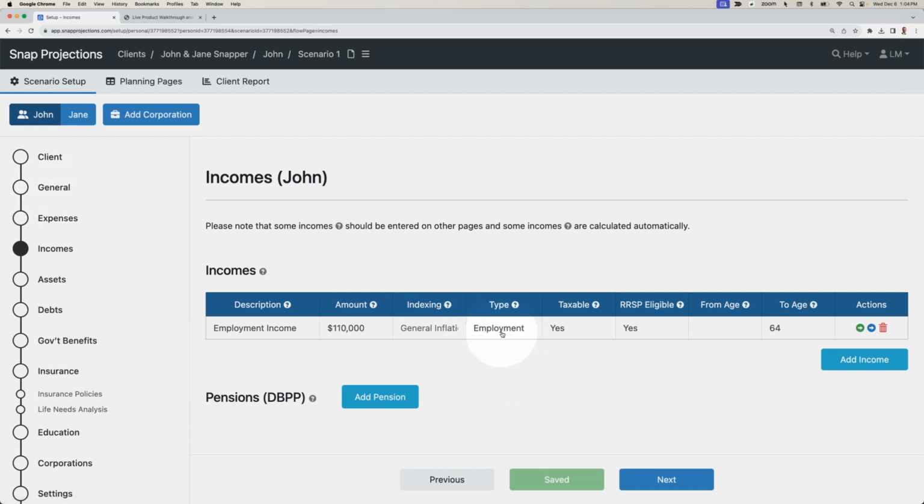It's going to be input as employment income, so Snap is going to automatically deduct CPP and EI. It's going to be taxed appropriately. It'll track and earn additional RSP room, and it'll run that income from the first year of the plan until the last year before retirement.